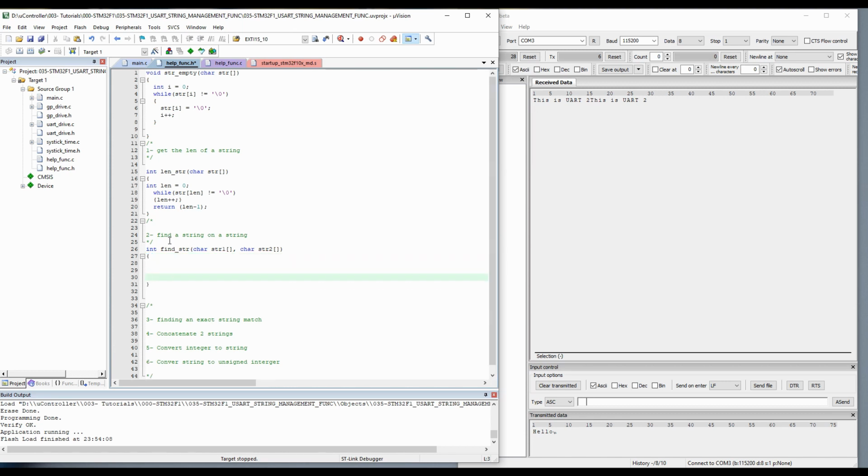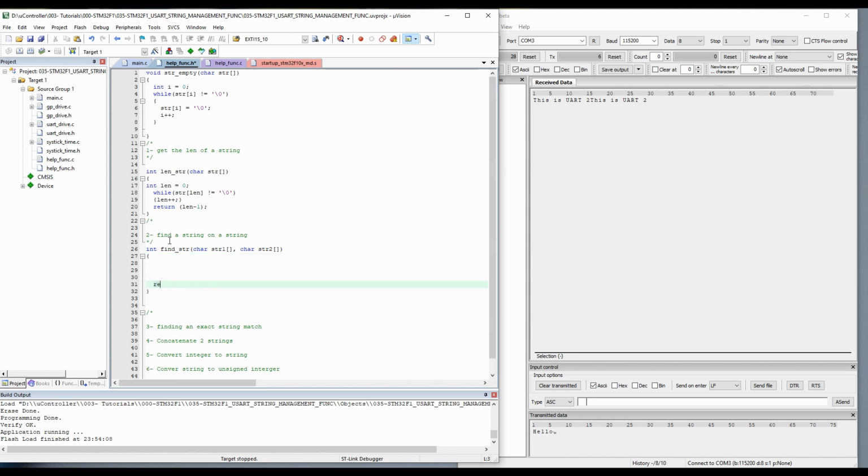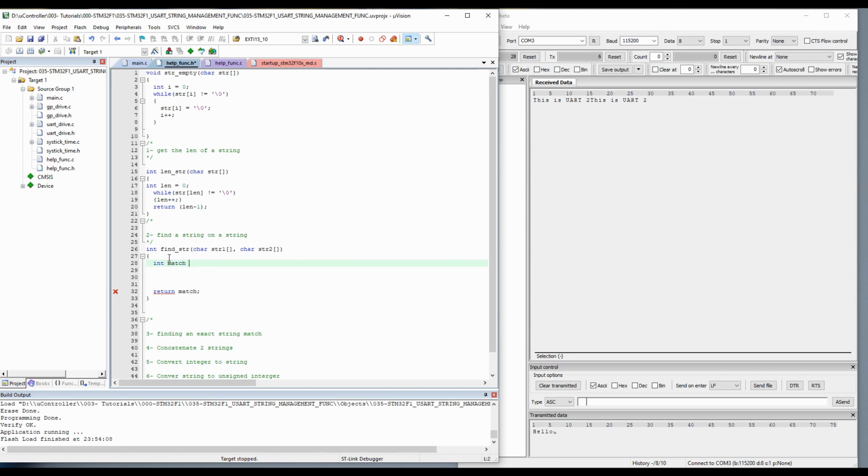So we need to return, let's call the variable match. And so if match is equal to 1, then we find it. So let's put int match and equal 0 by default. Okay, and what we need to do, so for this strategy, is to have a first loop where we go through all the digits of str2.